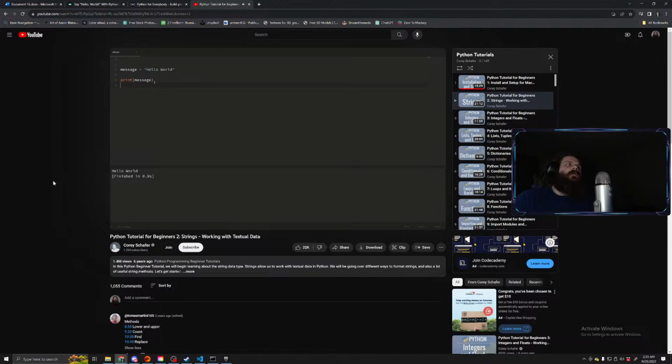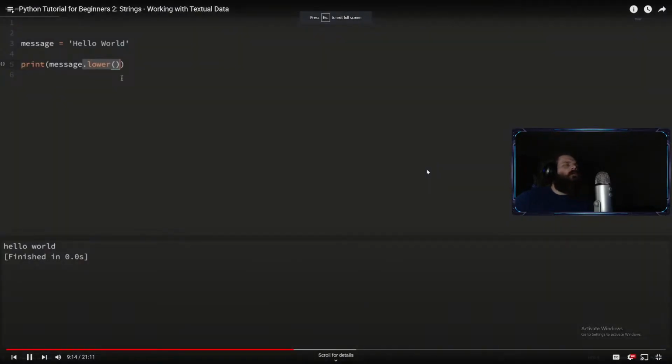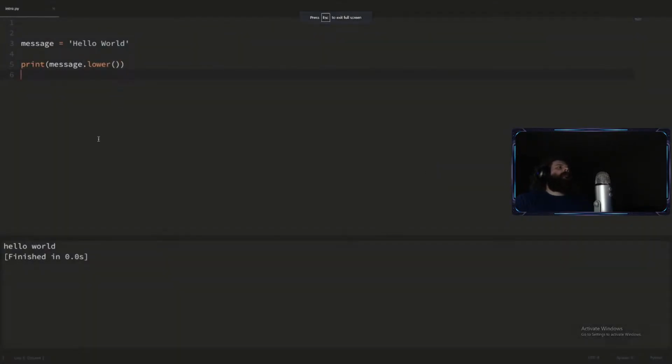Now to do this, it's just as easy as saying print message, and then to lowercase this, we can say dot lower. Now when we run this dot lower with these parentheses here, that's running the lower method on the string. So when we ran that, we can see that now our hello world has been set to all lowercase. And if we wanted to do this to uppercase, then it's as easy as changing that lower to upper. If we run that, now we can see that hello world is all uppercase.